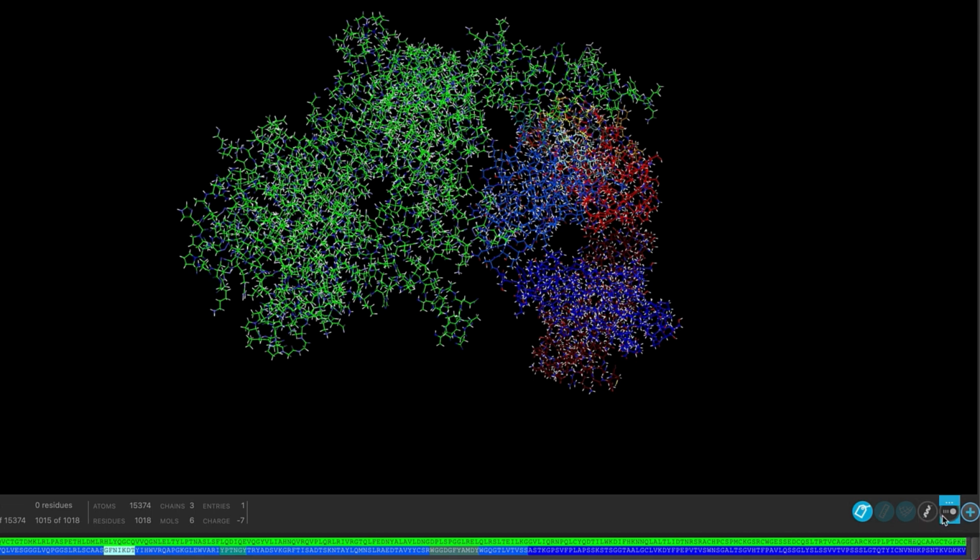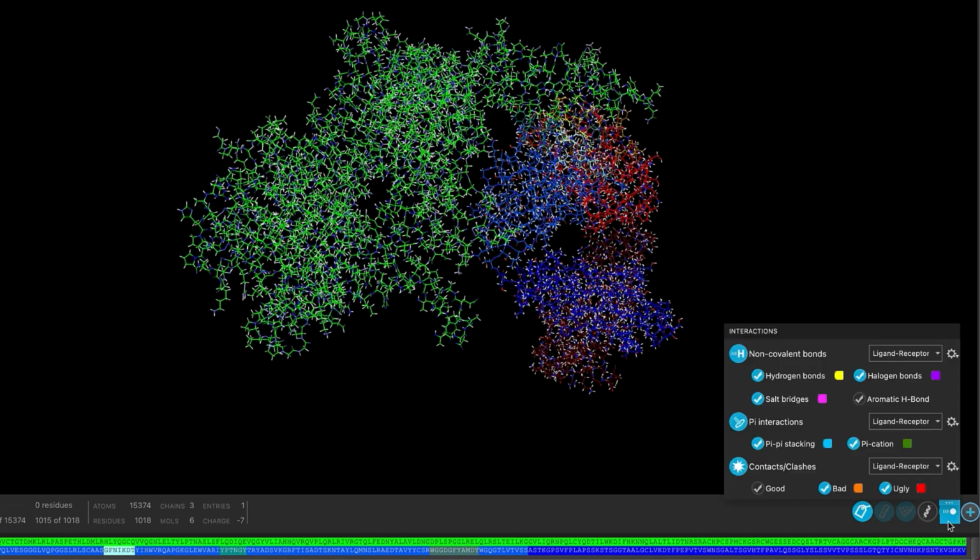If you right-click on the toggle, the Interactions panel opens. This allows us to visualize the interactions in the workspace. Different interactions are shown in different colors, and you can toggle the display on or off. Let's first turn on all of the non-covalent interactions.